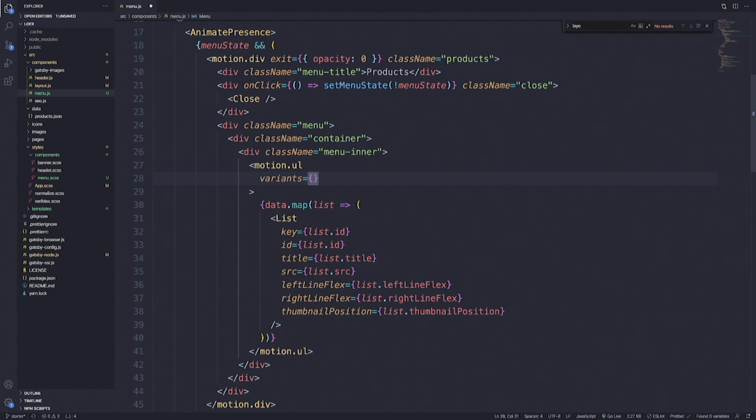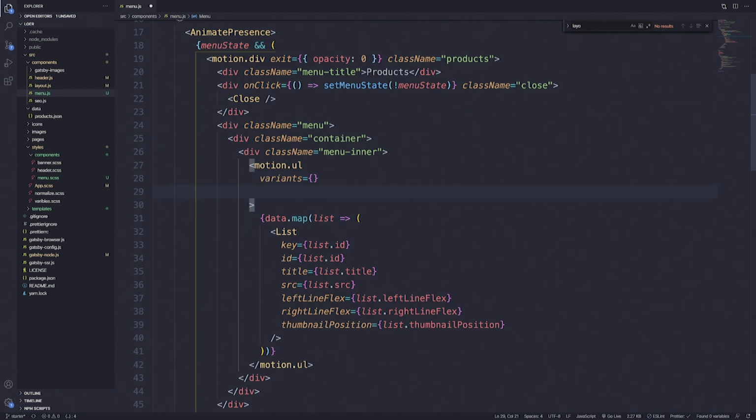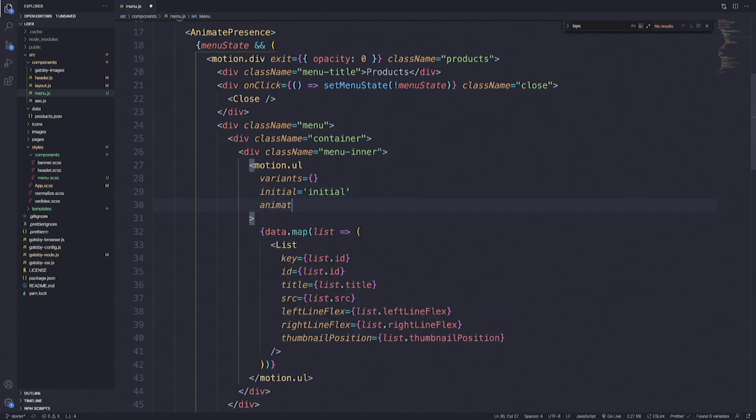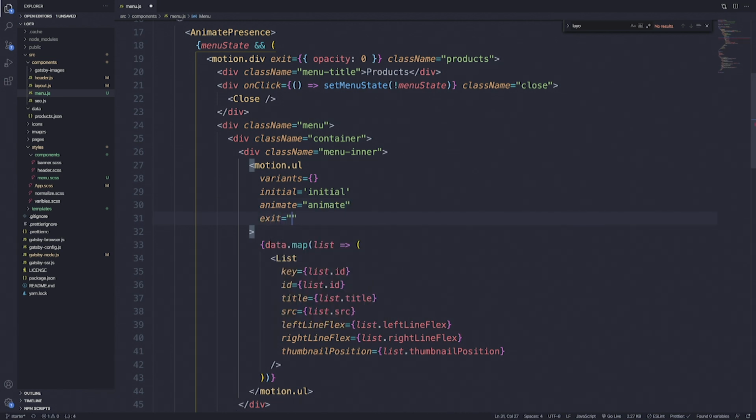We're going to keep the same states that Framer Motion provides, which is initial, which means the initial state of your animation, animate, which represents the current motion or animation, and then exit, which defines when you're unmounting the animation. So I'll leave variants as empty for now until we build it, and then we're going to pass initial. And we'll say initial will equal initial. Animate will be set to animate. And then exit will be set to exit.